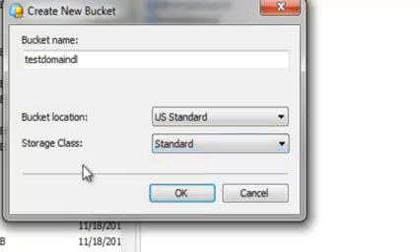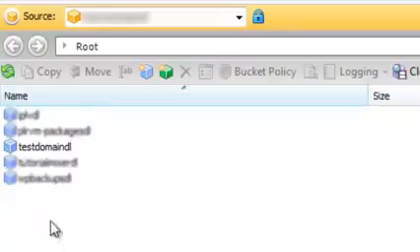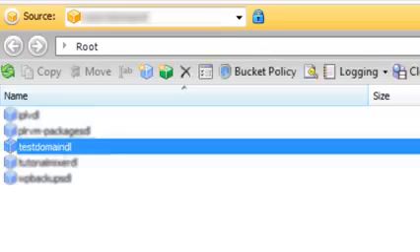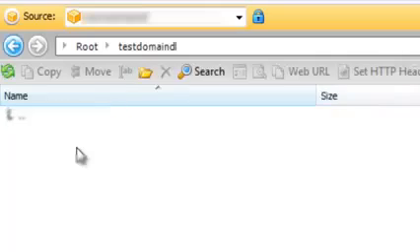Next, it's going to ask you for storage class, but I would leave it at standard and I'll click OK. So now it's created the bucket. We can see it is test domain DL. I'm going to double click that.